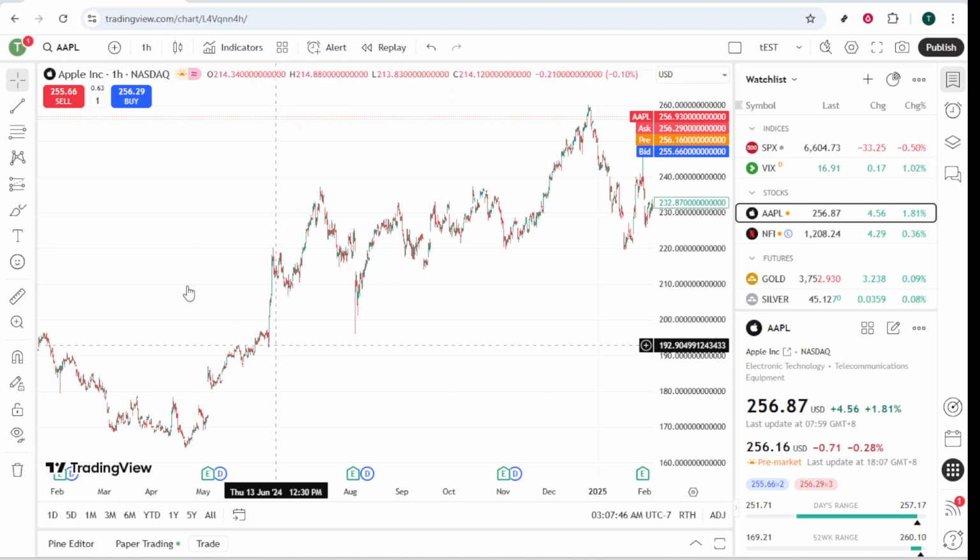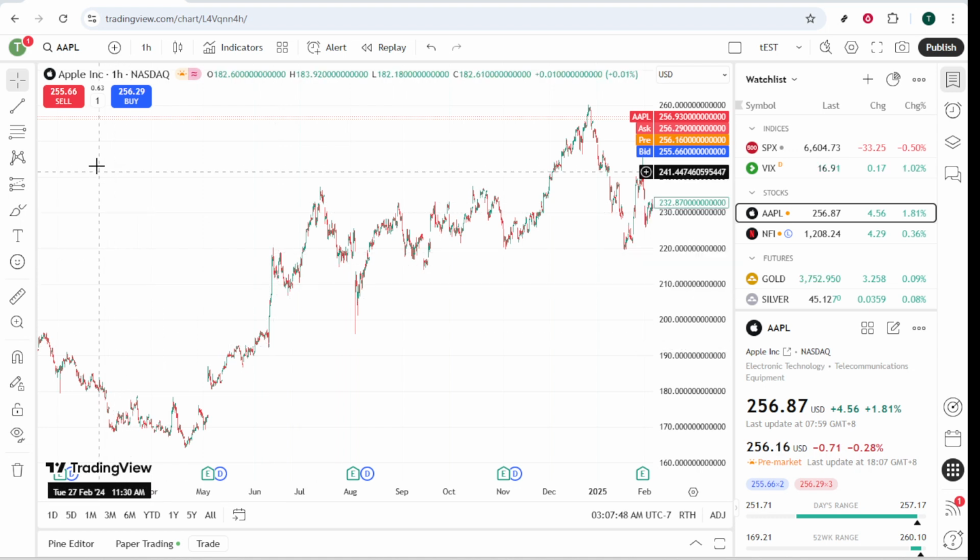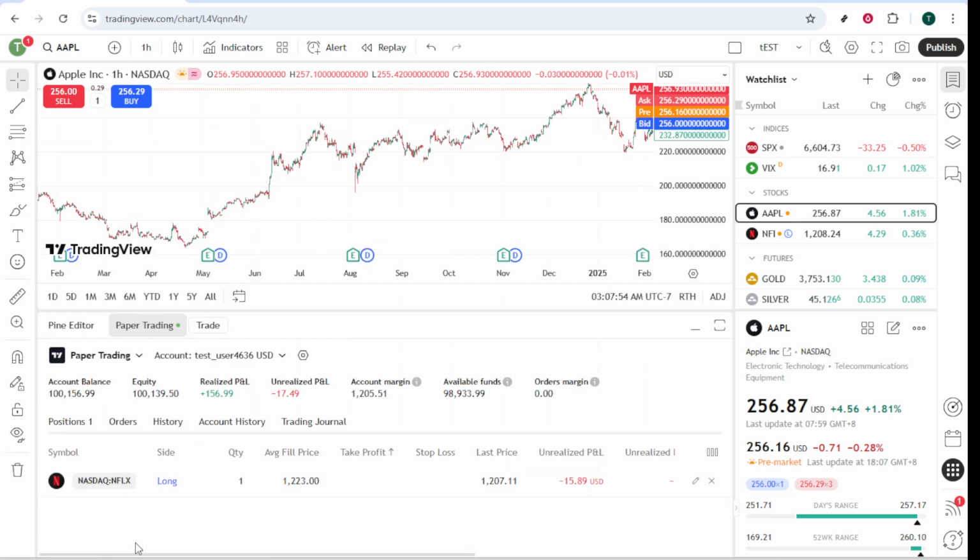First, you're going to want to launch a chart on TradingView. This is your starting point, and you can do this either on the desktop version or, if you're on the go, the mobile app works just as well. Once you have your chart open, focus your attention at the bottom of the screen. That's where you'll find the trading panel. It's like a control center for all your trading connections.